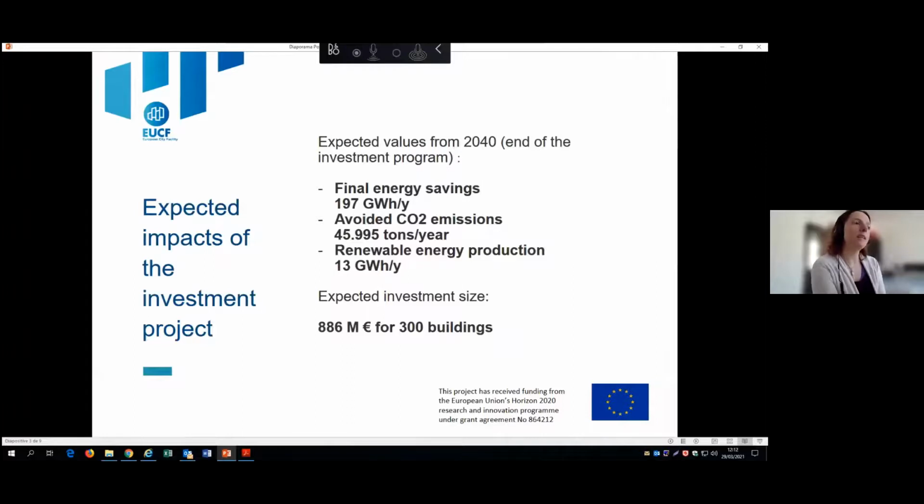Here is the expected impact of the project DClick by 2040, which is meant to be the end of the investment program: a final energy saving of 197 gigawatt hours per year, avoided CO2 emissions close to 46,000 tons per year, and renewable energy production adding 30 gigawatt hours per year, with an expected investment size of 886 million for 300 public buildings.